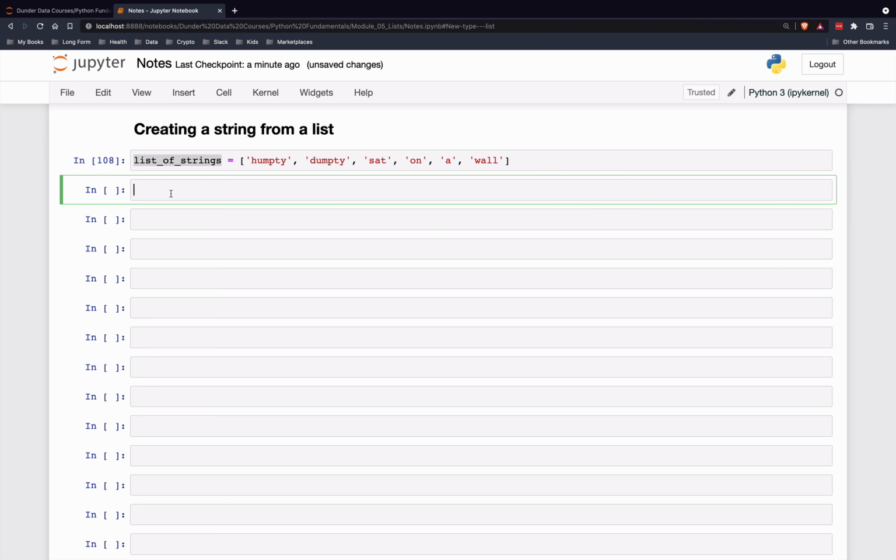Now, there is a string method that can be used in order to join all of these words together, all of these items in the list, into a single string. So I'm going to create a variable called sep, for separator, and assign it to the string of an empty space. So sep is a string.